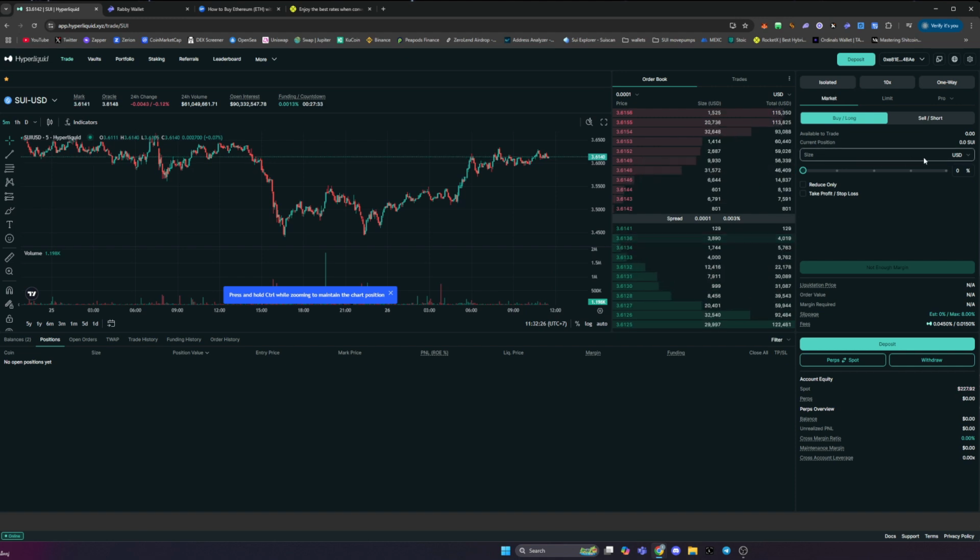You can then enter the size of the trade and you can select whether you want to see that in US dollars or in the denominating cryptocurrency. And then you simply enter in how much you want to trade.